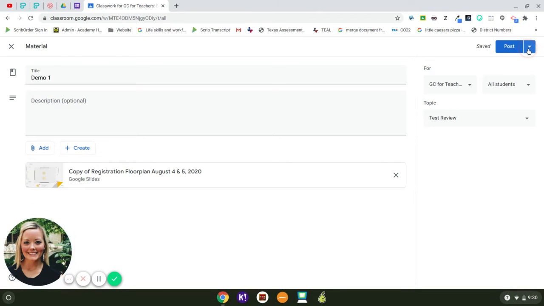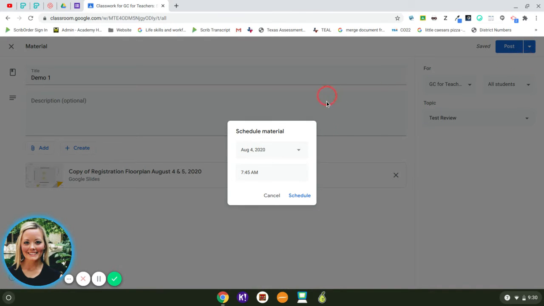Okay, very much like your options for creating a class announcement, I could post this right away, or if I click the drop-down arrow, I can have this scheduled to go out on a certain date and time. If I wanted this to go to this particular class at a certain time, maybe it's the time that the class period starts, I can schedule that in.